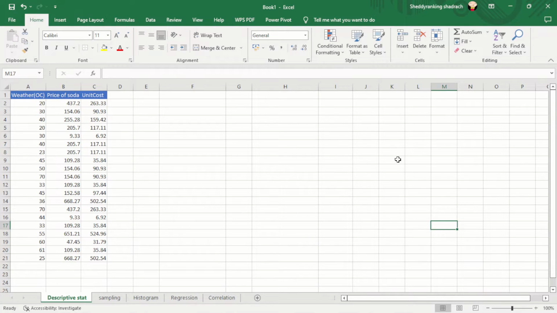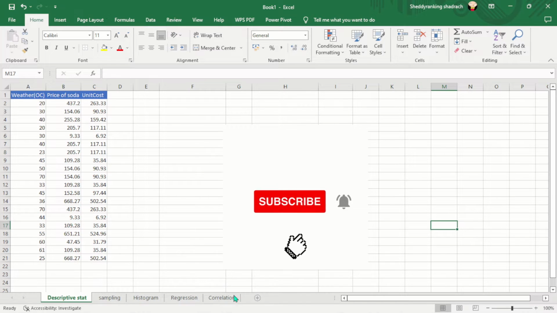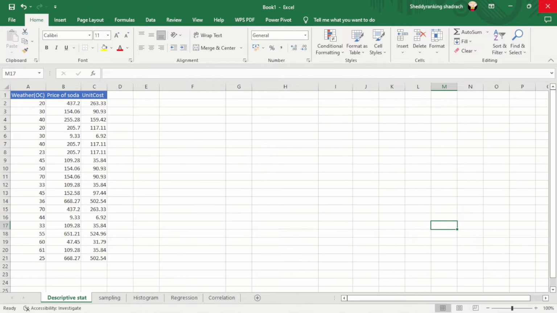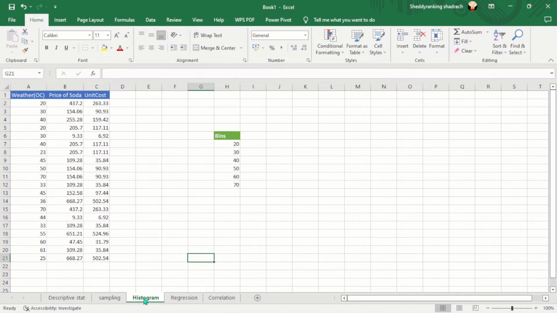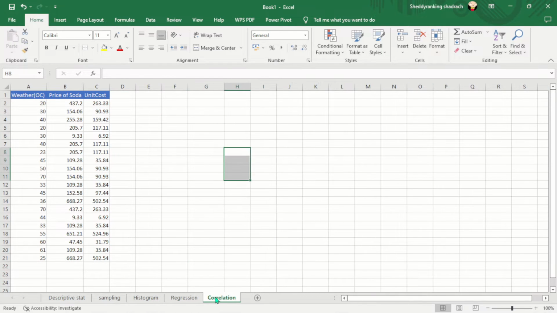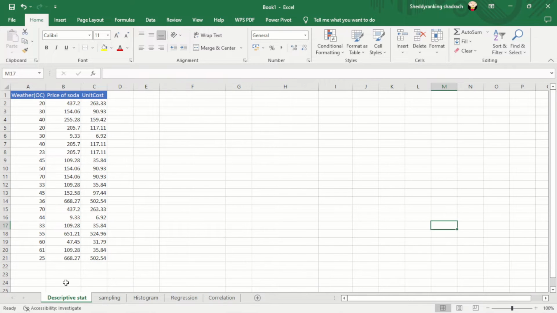So today I want to show you guys how we can do some descriptive statistic analysis, some sampling, histogram, regression, correlation analysis with Microsoft Excel.